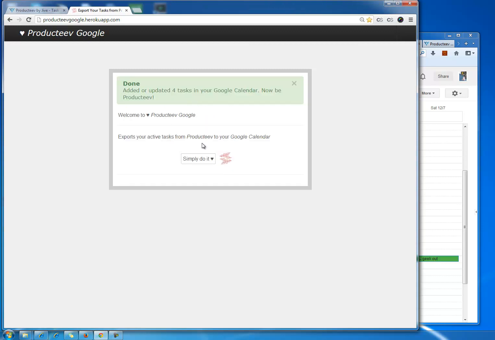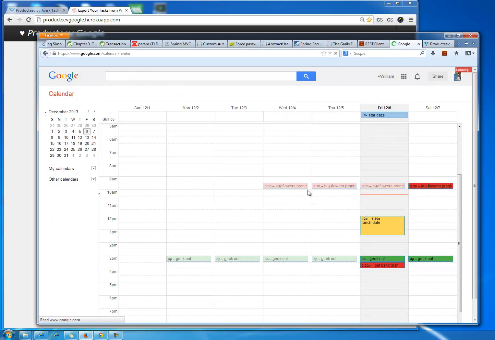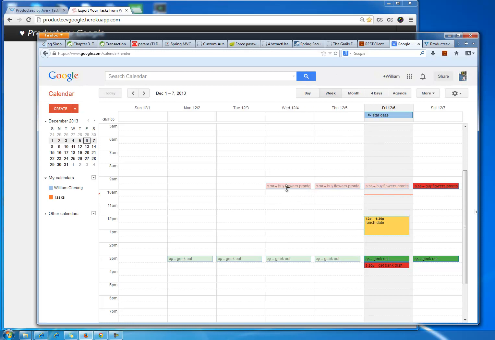And this time you don't need to reauthorize, obviously, right? So it's done, the green box. So let's refresh Google Calendar and see if that change showed up. So yeah, you see now the colors change, right? It's the high priority, and it's daily, right? Because I'm in the doghouse, so buy flowers every day, pronto. We can also change the time as well.